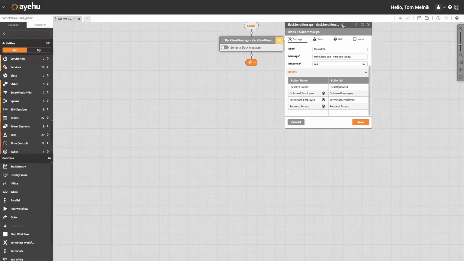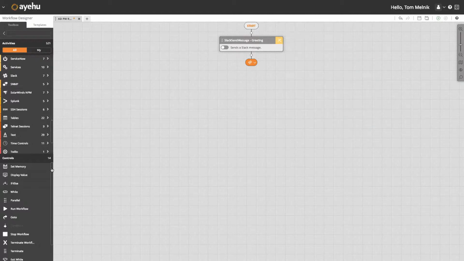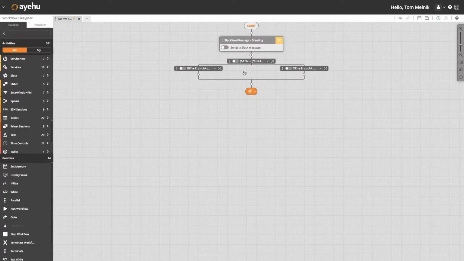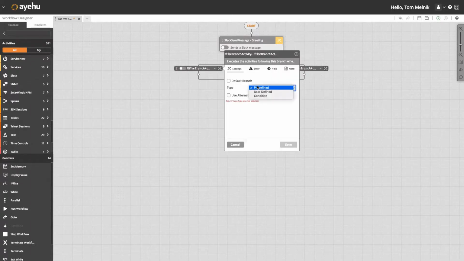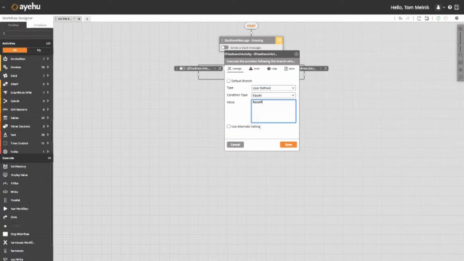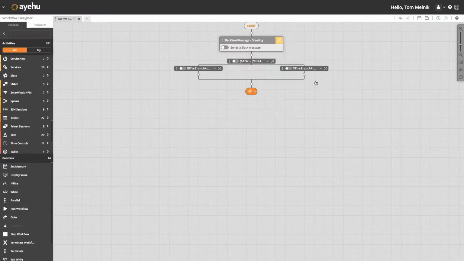For convenience, let's retitle the default name of our Slack send message activity to Greetings. Next, we'll insert an if-else branch control activity to route the workflow based on user input. If the user clicks the Reset Password button, the workflow will continue down the first branch of the if-else branch activity. We'll test for the type to be user-defined with a condition type equal to the value Reset Password. You'll recall this value is on one of our button IDs in the previous activity.